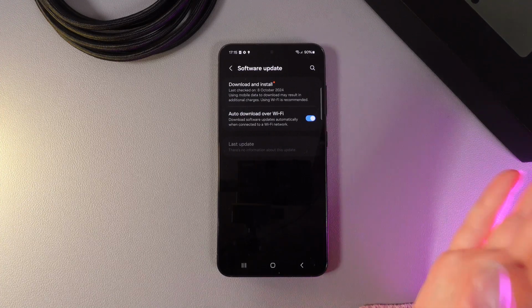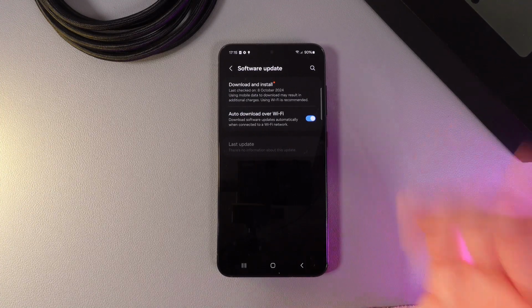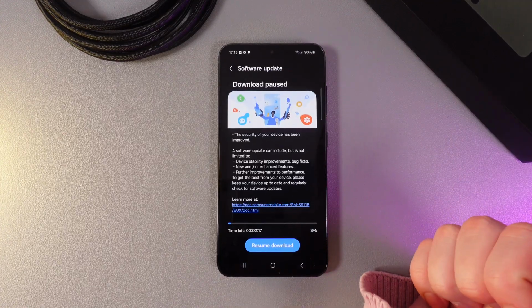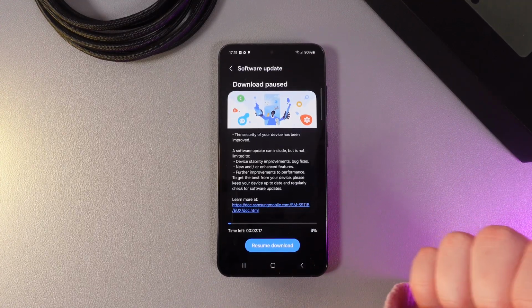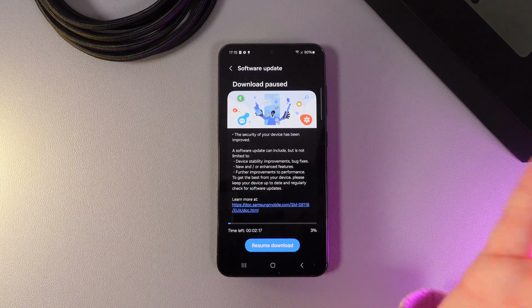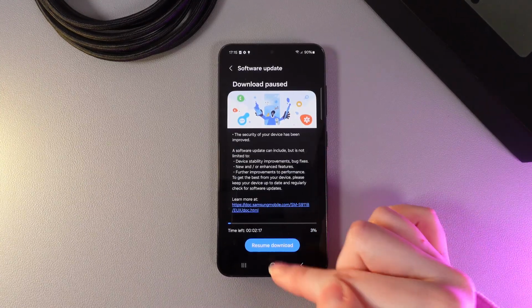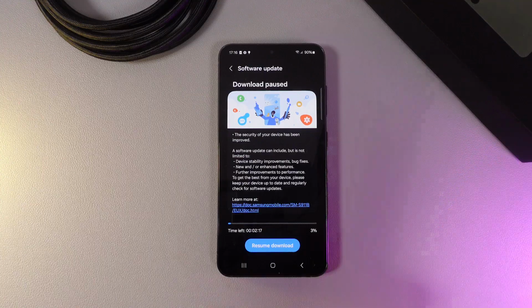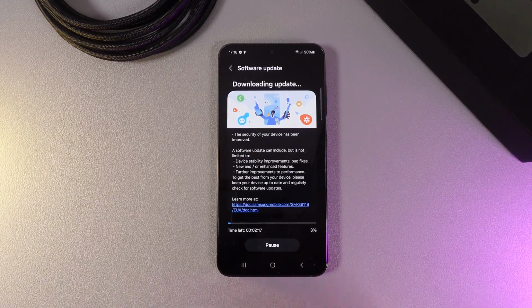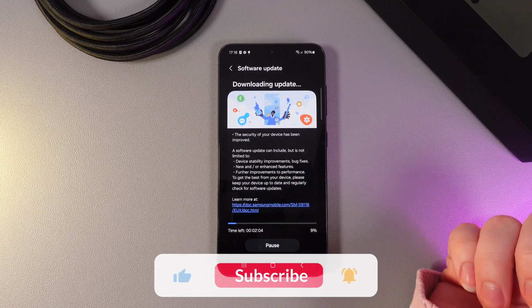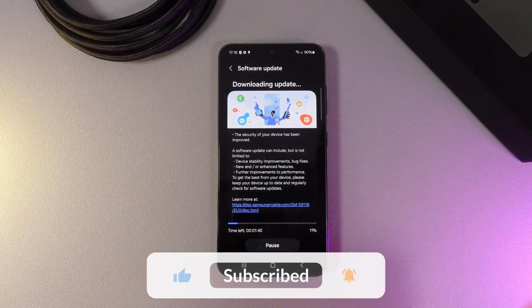And also an extra tip, if you would like to check for software updates, you would need to click on this button, download and install. If your software is the latest version, you'll get a notification that your software is up to date. But if not, you'll get this menu which looks like this, and the software update will start automatically. So we can click resume download and wait until our phone is updated and the software is up to date. And this is it for today.